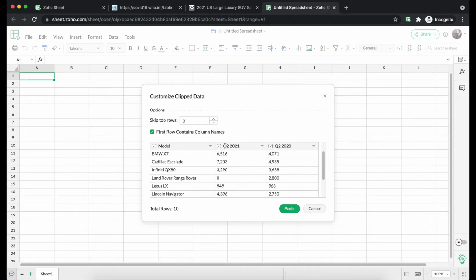So if you'd like to skip or ignore any of the columns in the data that you're clipping or importing, you can do that as well. For example, if you do not want to see the quarter 2 sales figures of 2021, you can simply uncheck it and this column will not be imported into the spreadsheet. This way, even if you had selected a large data, you can choose which columns that you would like to import into your spreadsheet here.